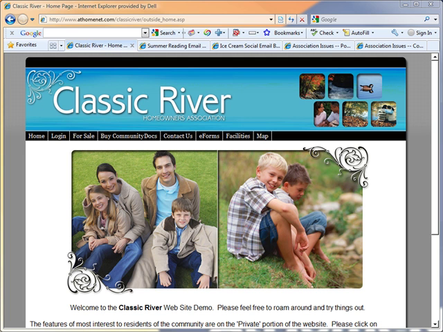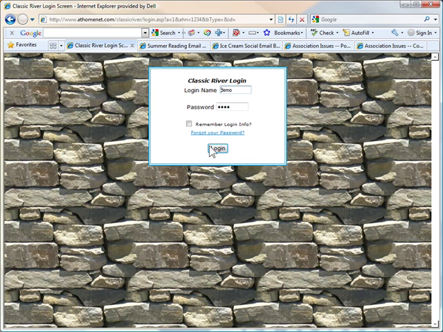Today I'll be going over the new enhancements that we're releasing for May 2009. We have a nice batch of enhancements for this month, so let's go ahead and jump right in. I'm going to log into our demo website as an administrator.